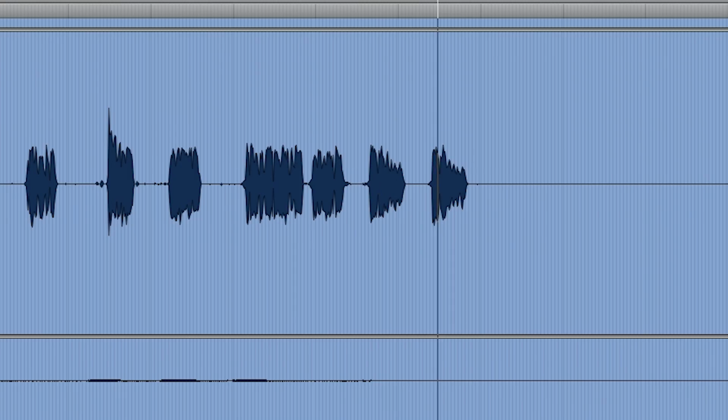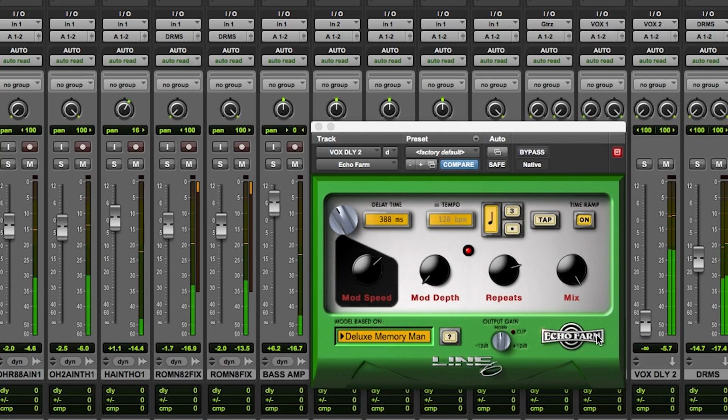A third way we could use delay is to bring attention to the very last word of a vocal line. It's a great way to segue into a chorus or maybe a bridge.